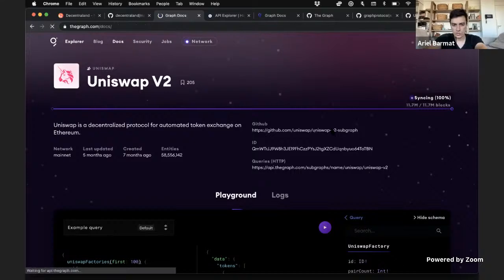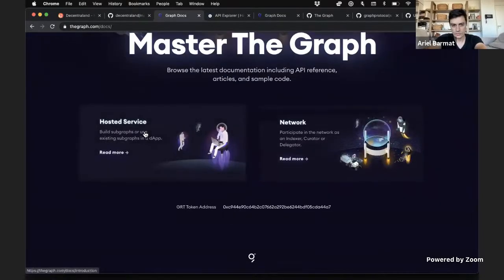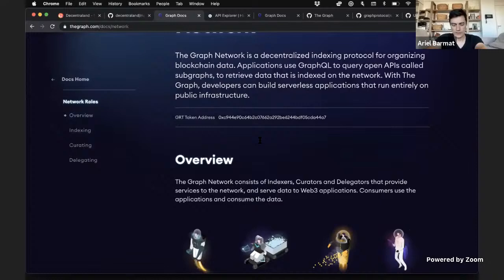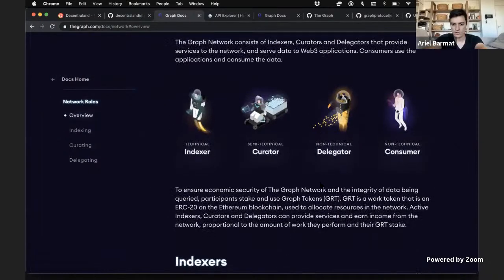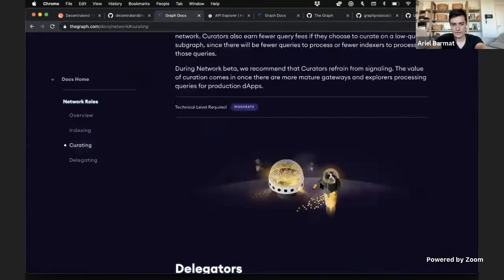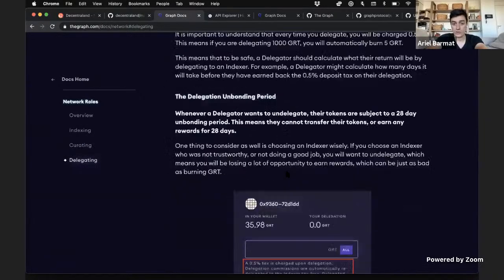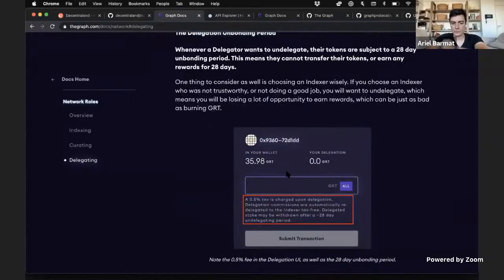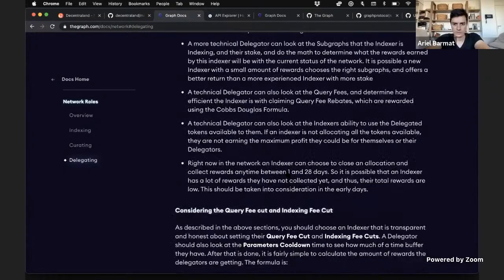There's a section in the documentation that is split now, where you go to the hosted service. This is the thing I showed you, but there's a section for the network. We are completing this section, but you can see the roles I mentioned and all the crypto economics of the network, and the things you can get by participating in each of these roles, as a delegator, as an indexer, as a curator, and some guides. We are going to complete this document with more information about the network.